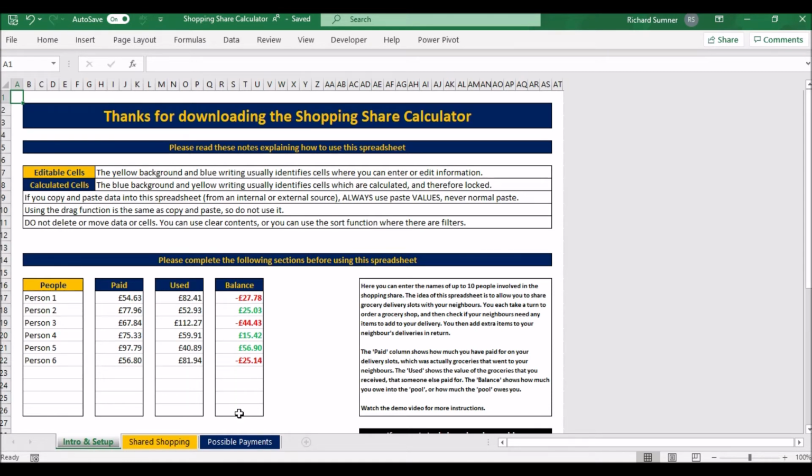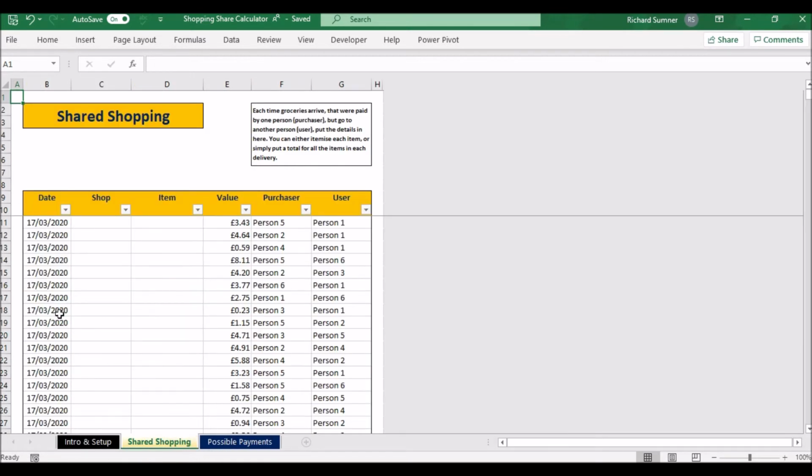These figures will automatically calculate. And then all you need to do is put in the date. This isn't even that particularly necessary. These first three columns aren't that necessary, but they're there just so that you can keep track of it. The date, the shop where you purchased it from, just to remind you which order it was, and then you can put here the item that person ordered.